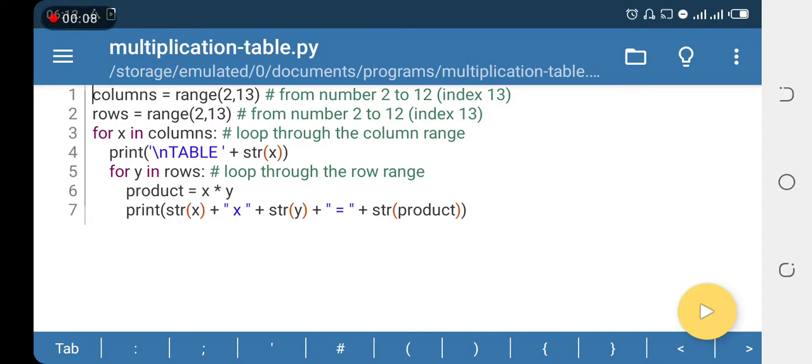In this video, I'll be explaining Python multiplication table using range, function, and for loop.